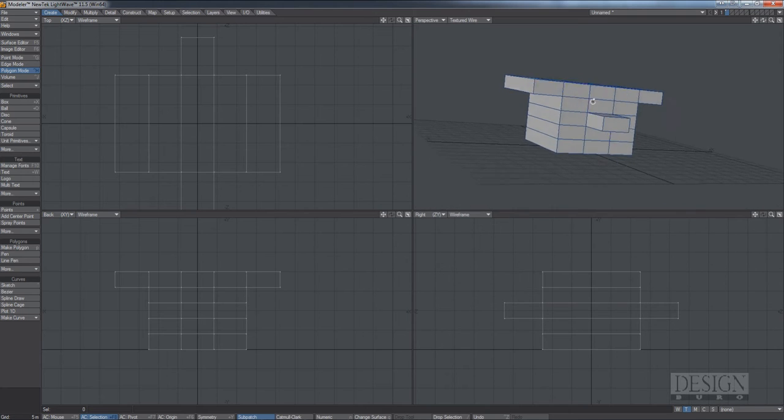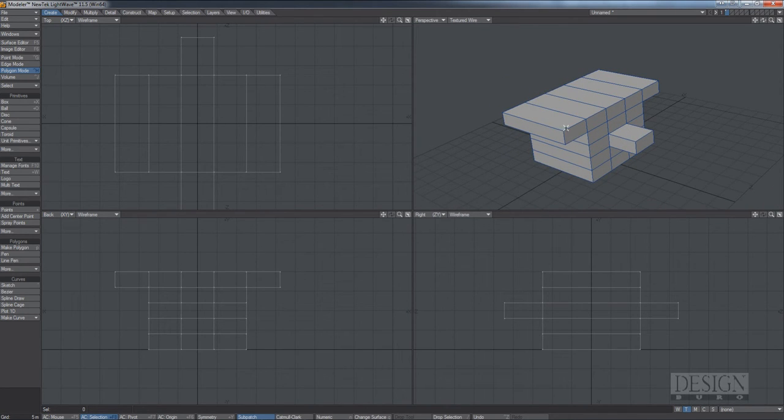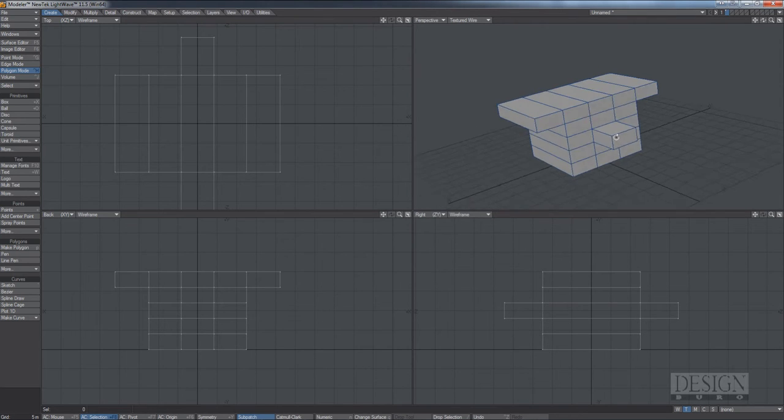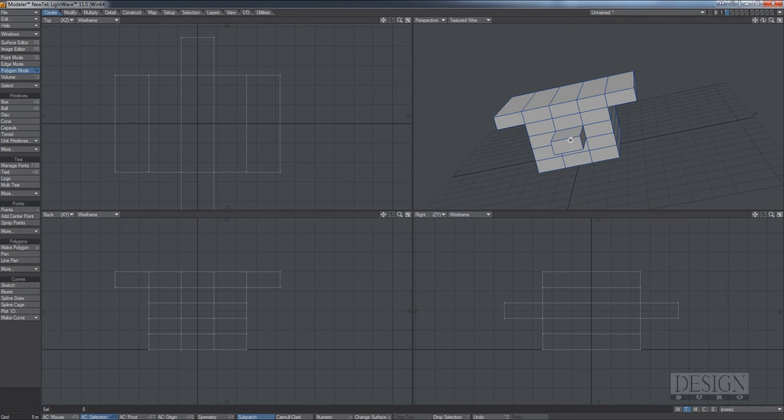Okay, so we are not going to be modifying this model any longer. You could round the edges and so on, but as I told you, this is not a modeling video. This is how to get this model into Shootmania. So the first thing we're going to do is create the UV texture.